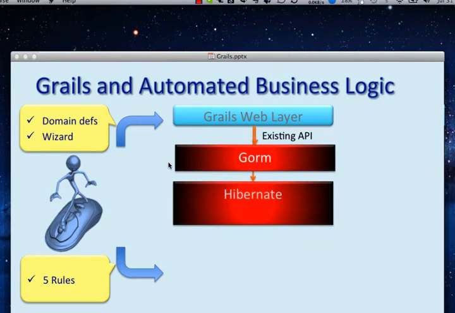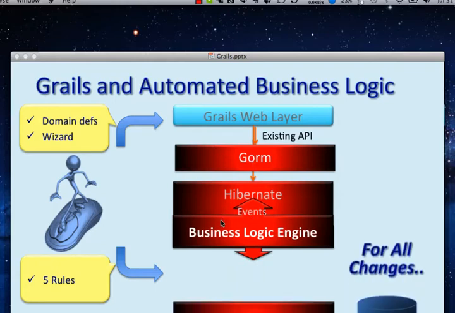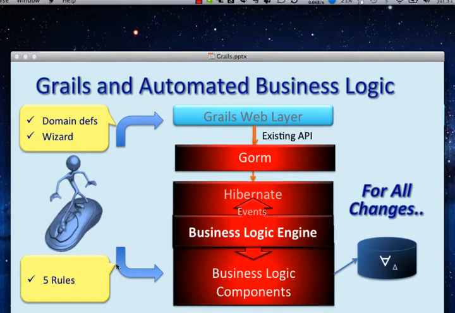What happens next is that the business logic engine plugs into Hibernate events, monitoring every single update. When it gets an object, it looks up the rules and enforces the logic specifications you gave for all changes. As we said earlier, these rules are declaratively encapsulated so that they manage every single transaction that touches that data.